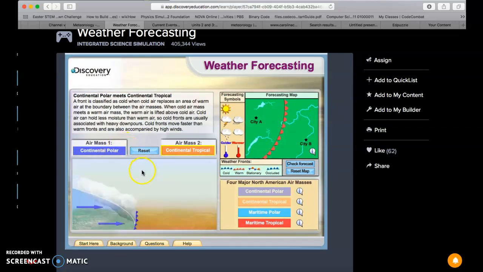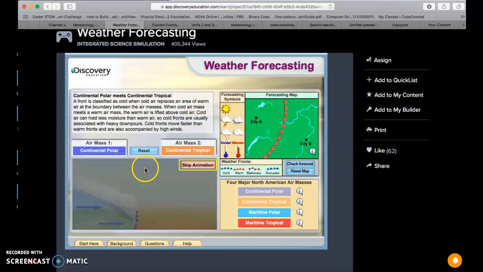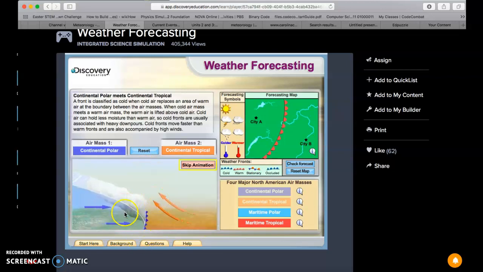And so our continental polar is going to be our cold air front. It's colder, it's denser, so therefore it's going to push, and it moves faster. So it pushes underneath that warmer mass. And so we get a cold front. Notice the blue triangles pointing in the direction that the front is moving as it pushes under that warmer air mass. When that happens, it does collide, and we get long periods of rain that happen there.